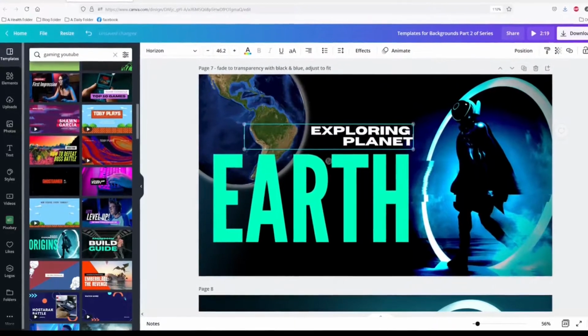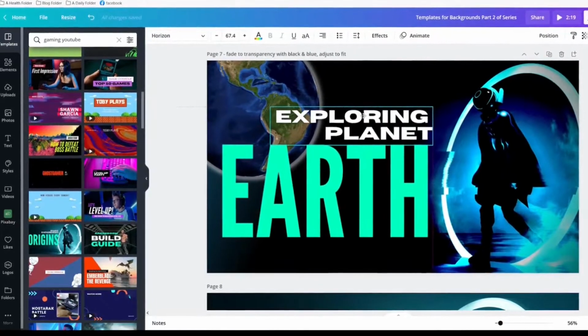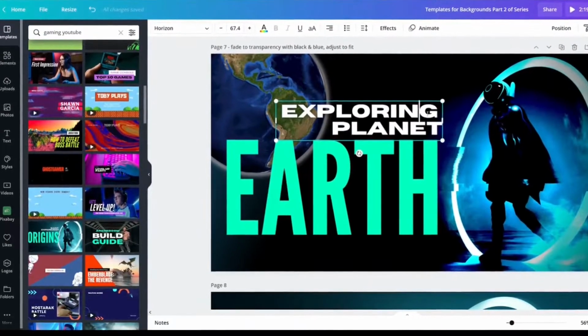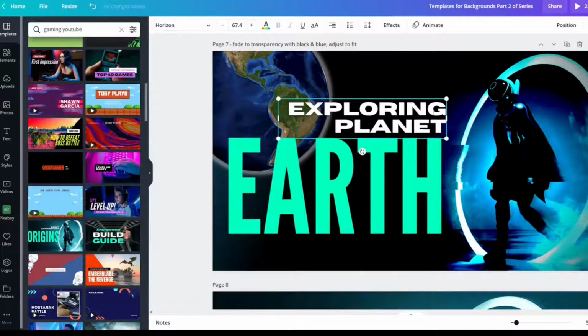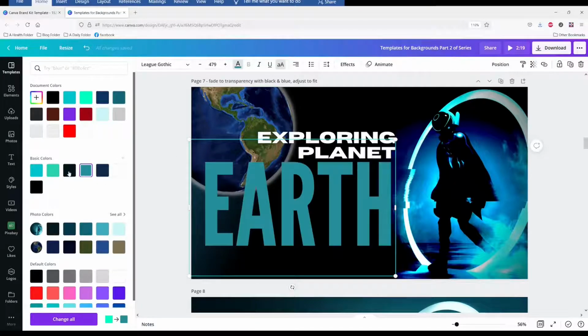And then I'm going to do the same thing to exploring planet. And I think I might, yep, I had an extra space there. I'm going to change the font color. I'm going to change the font color to one of the ones that's in the background, blue. But this might be where you use your brand style or your brand color. It just doesn't work here. That one would work fine. That one would work great actually.